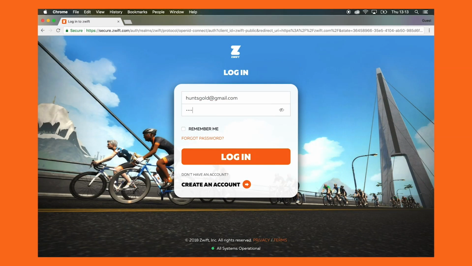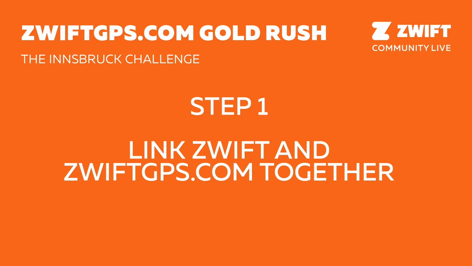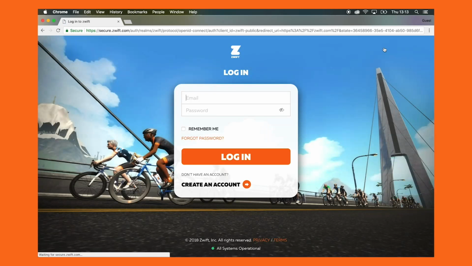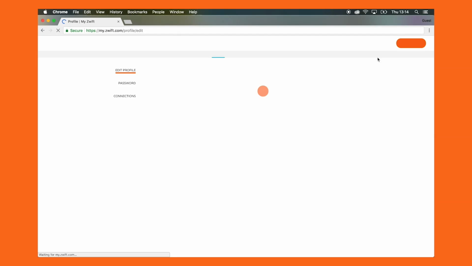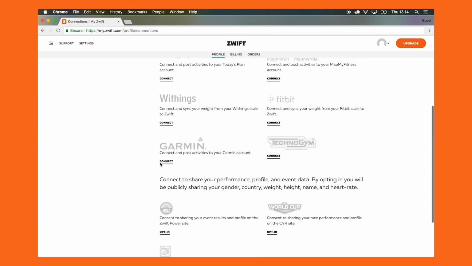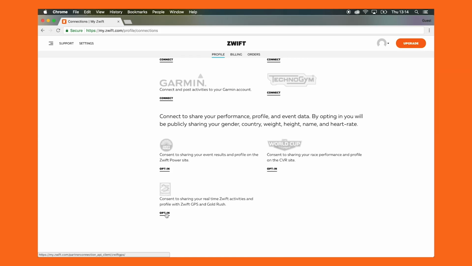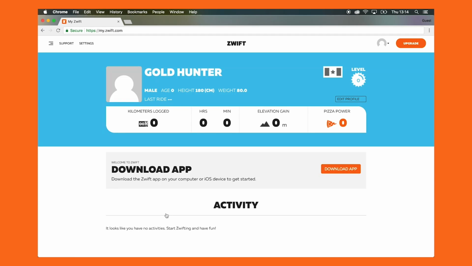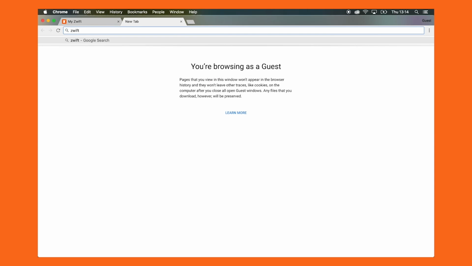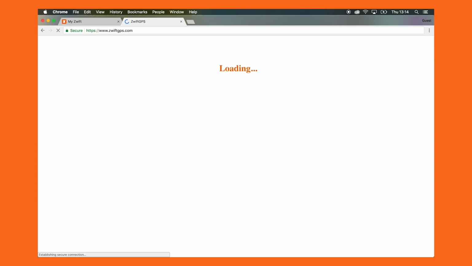We did do a video specifically about how to link your Zwift and your ZwiftGPS.com. Head on over to my.zwift.com, log in, and you can go ahead and opt in. The opt-in screen is under connections, where all of your connections can be found. You go ahead and hit the opt-in on the Zwift GPS. It'll take you on over to your my.zwift.com. But then you head on over to ZwiftGPS.com.